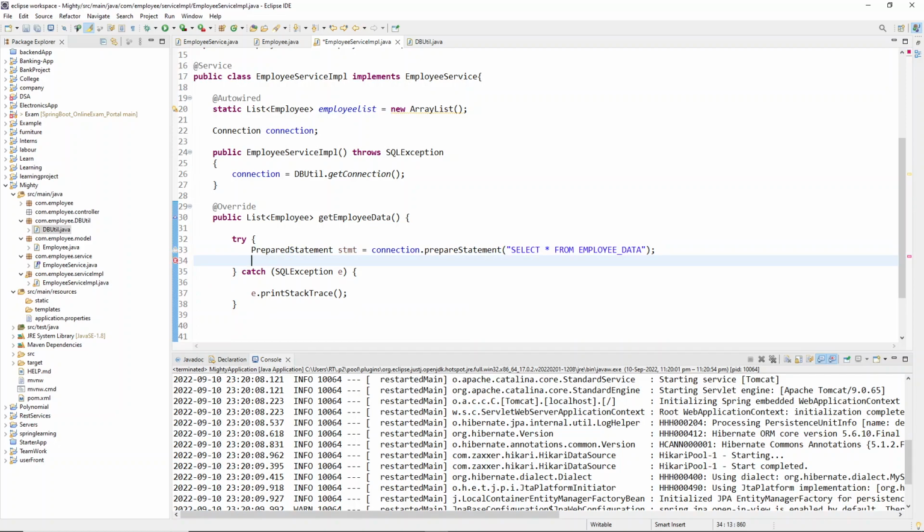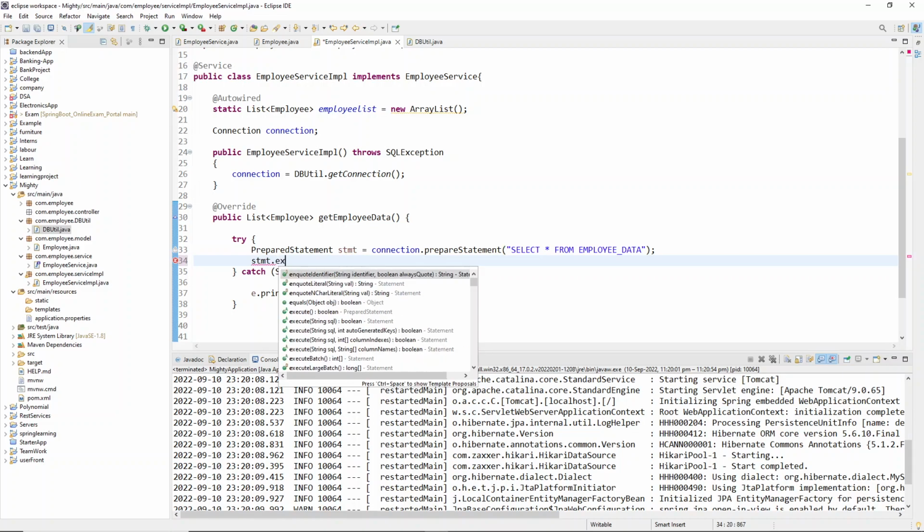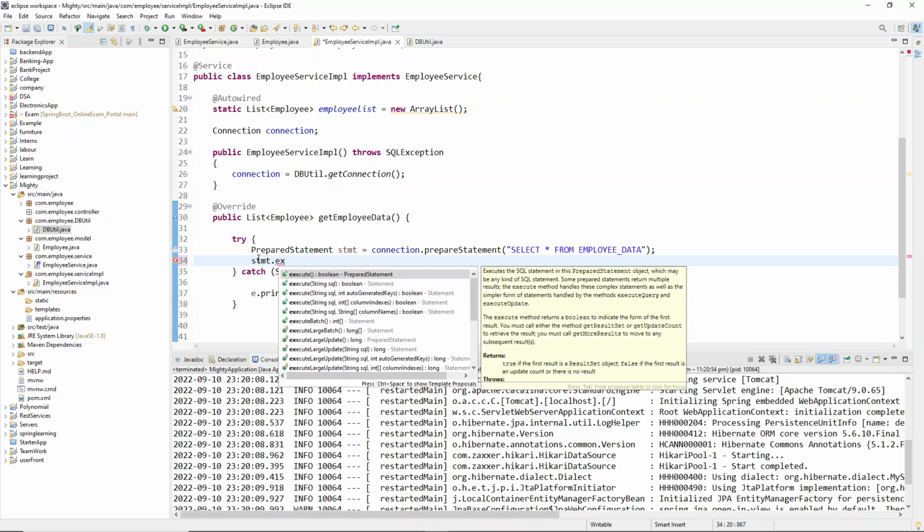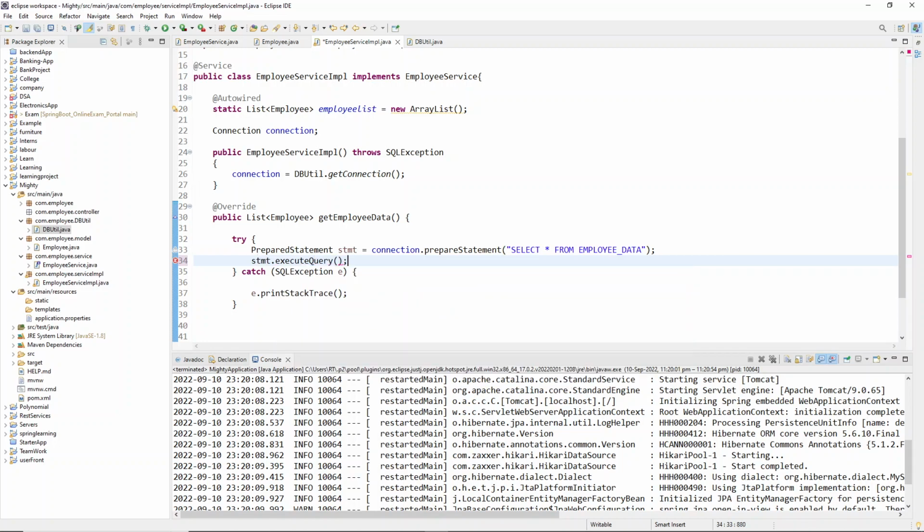Stmt dot execute query, that's all, and semicolon. So now, whatever result comes from here, suppose if you run select star for employee data, obviously we'll get the employee data, correct? Whatever data comes over here, we need to store it in something called a result set, because the data will come in terms of a table, rows and columns. So that's why we'll be storing it in a result set.